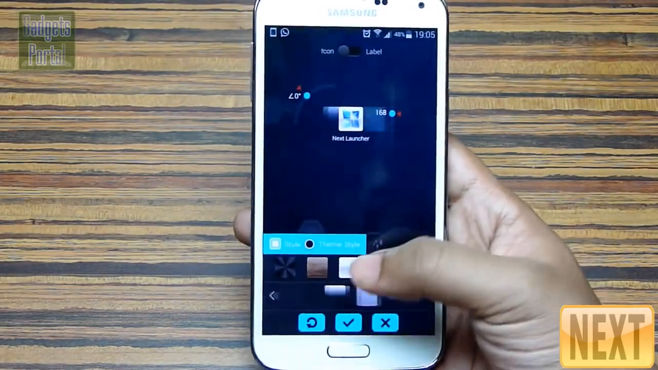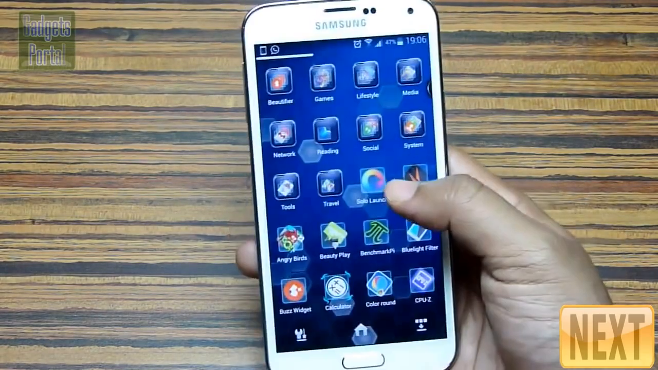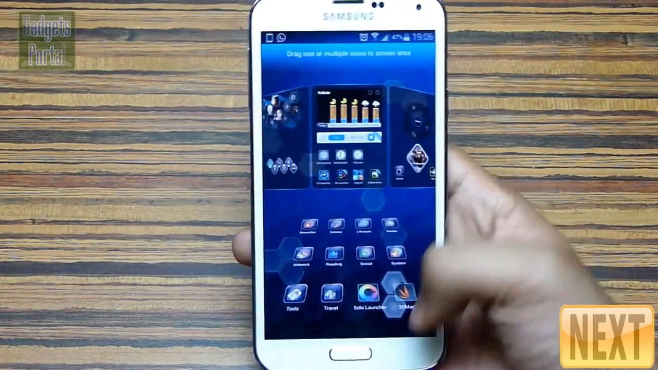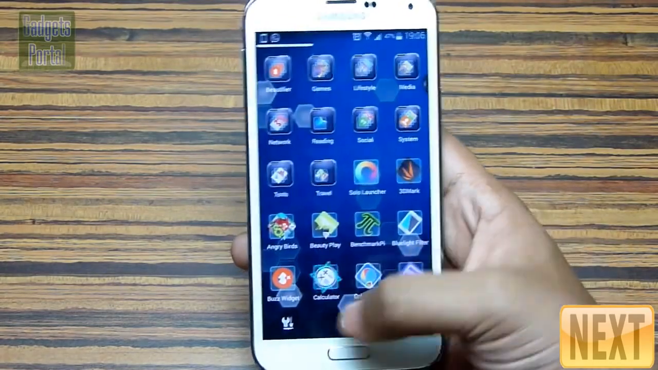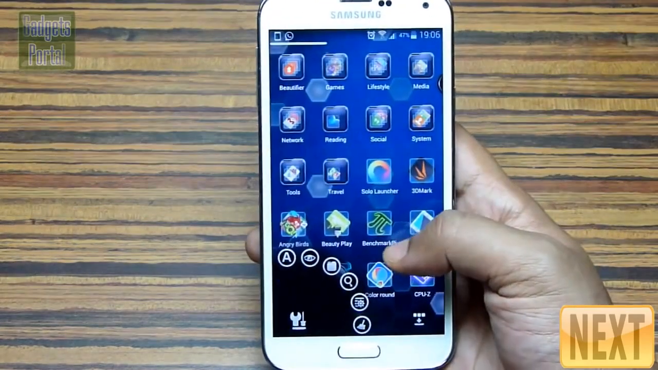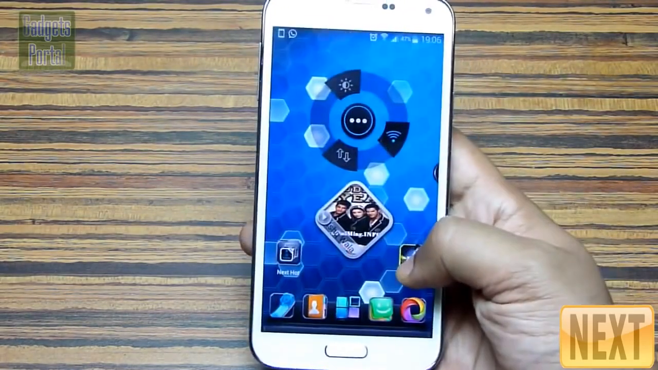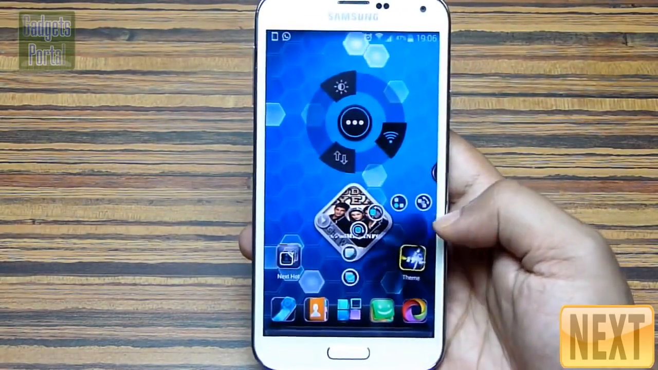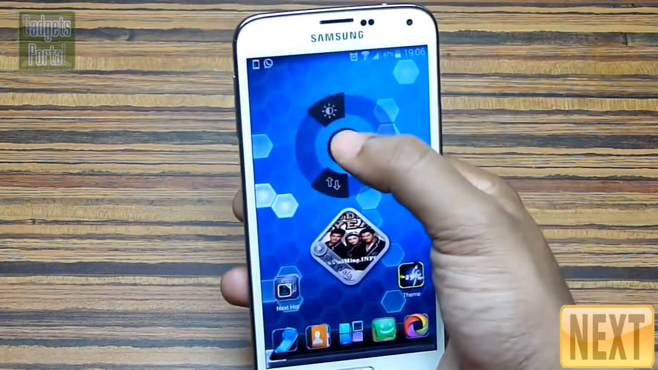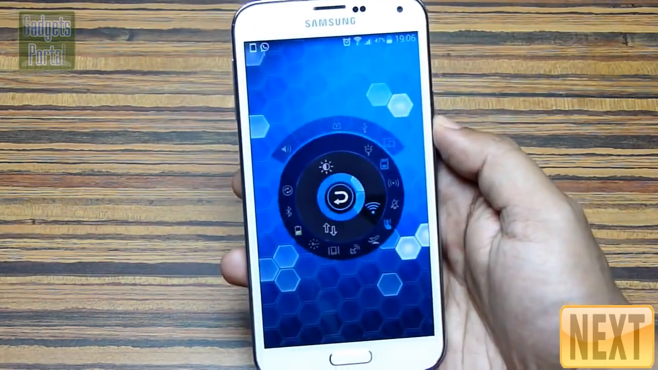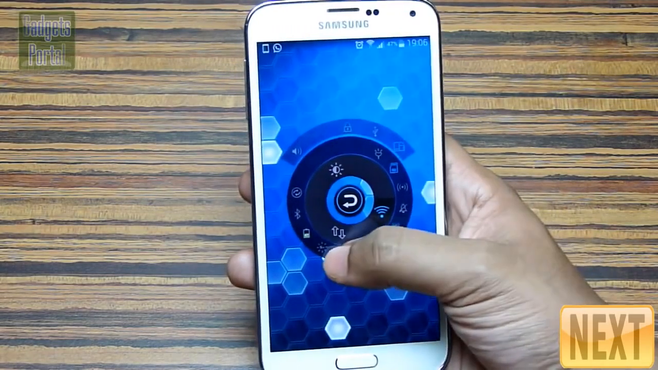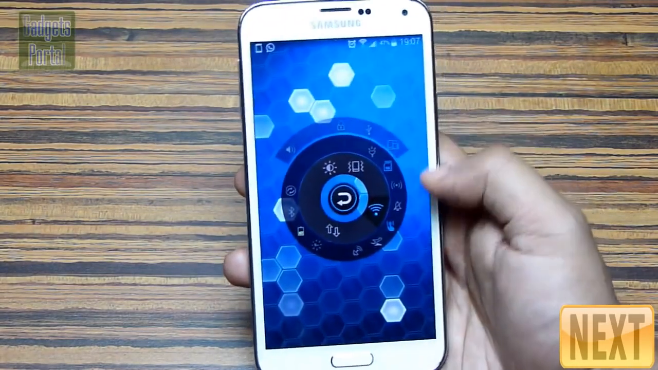The icon cover is also customizable. Here on this apps menu, swiping down will give this type of interface for adding applications to the home screen, and you can also hide certain sensitive applications from your friends. Pressing and holding on any icon will give you this type of options. The widget here is also nicely customizable. You can just drag and place your frequently used settings here.